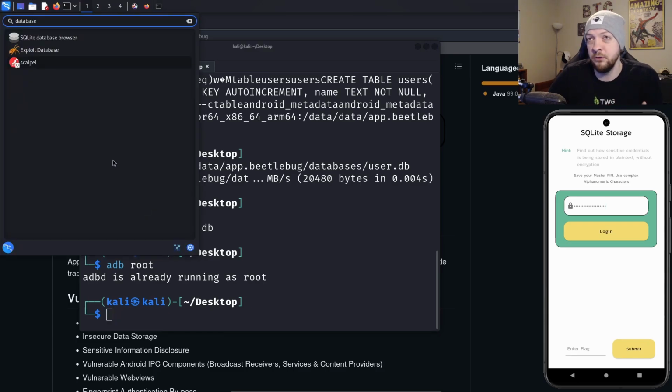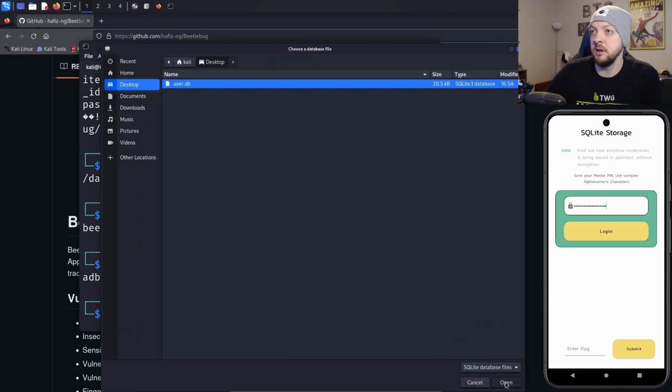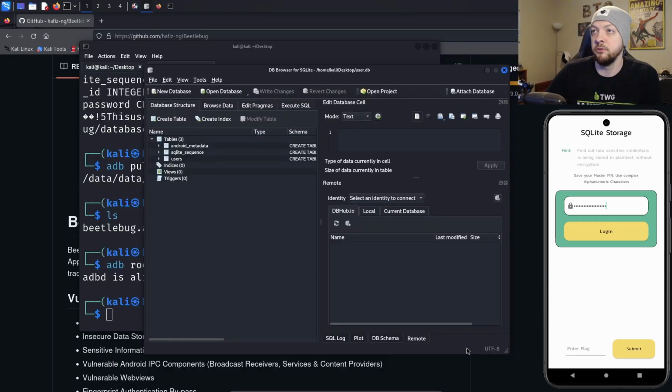But now that we have that file downloaded, I'm going to open my SQLite database browser, which if you were using Kali, then it should already be installed. But if not, you should be able to download it. Just Google SQLite database browser. You'll find it. But now I'm going to open database and select that file from the directory where we downloaded it.